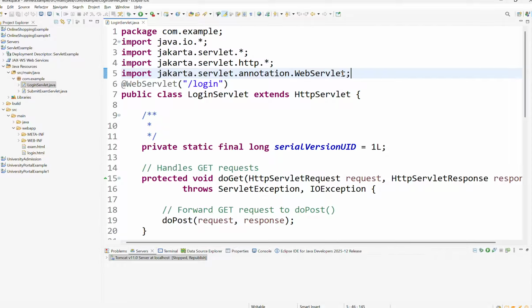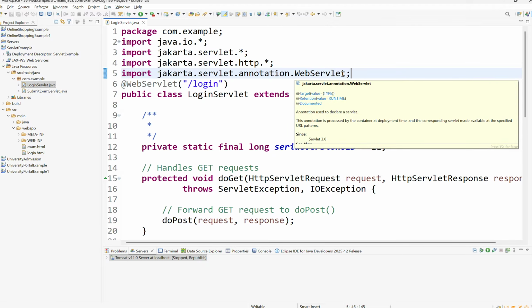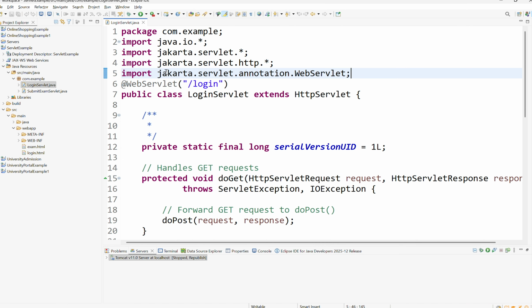Then we have WebServlet. This is used for annotation based URL mapping. Since we are using Tomcat 11, we will use Jakarta. We will not be using javax.servlet. We will be using Jakarta, remember. Then we have the annotation @WebServlet, line number 6. This annotation maps the servlet to the URL /login. Any HTTP request sent to /login will be handled by this servlet. Clear? So this removes the need for web.xml.